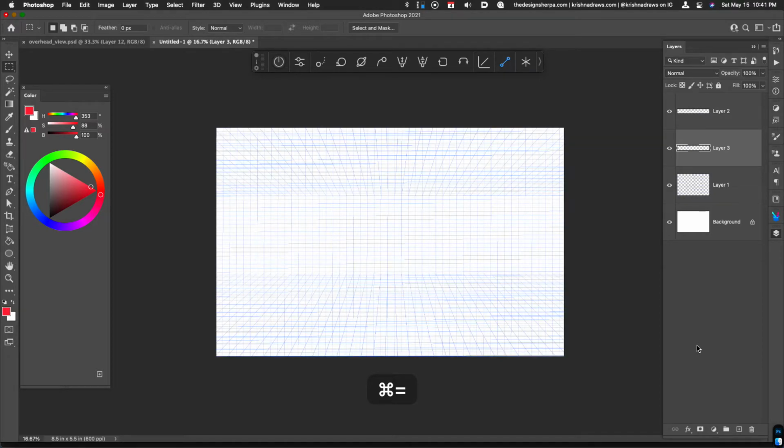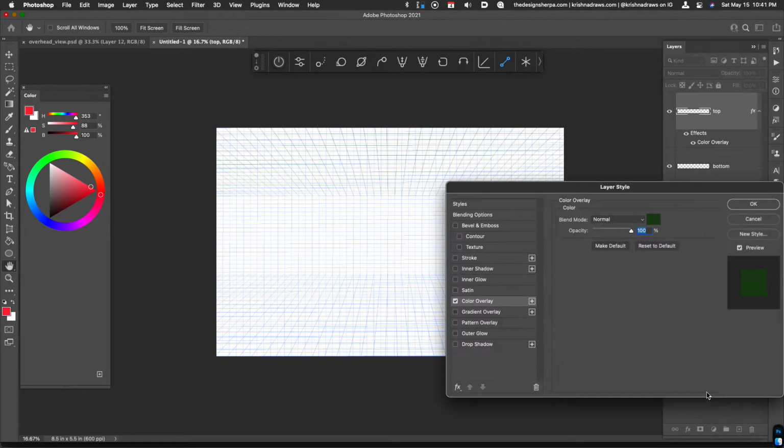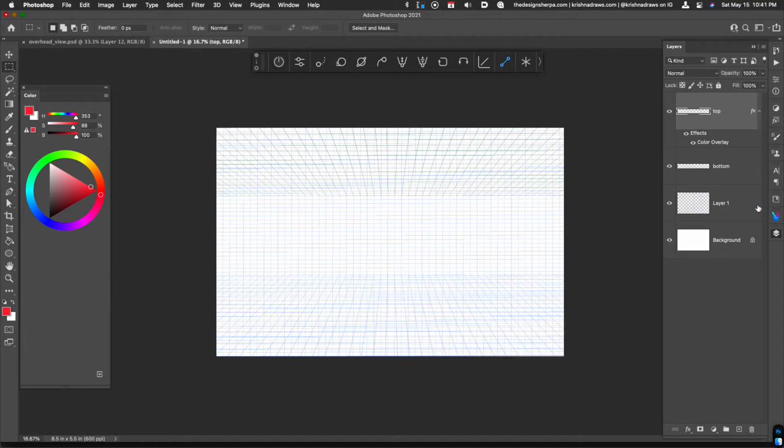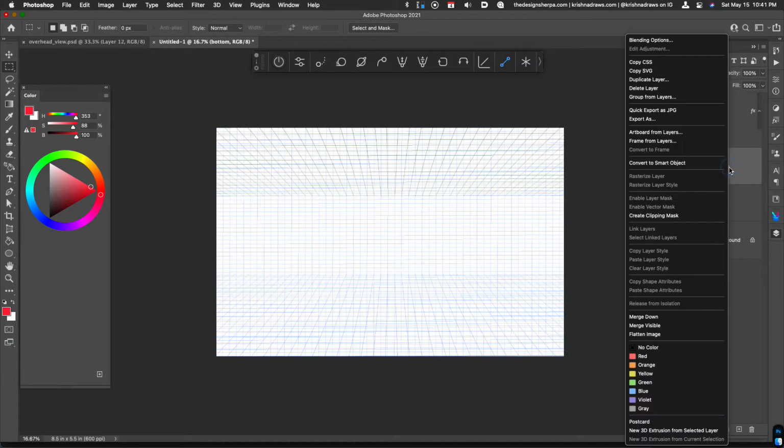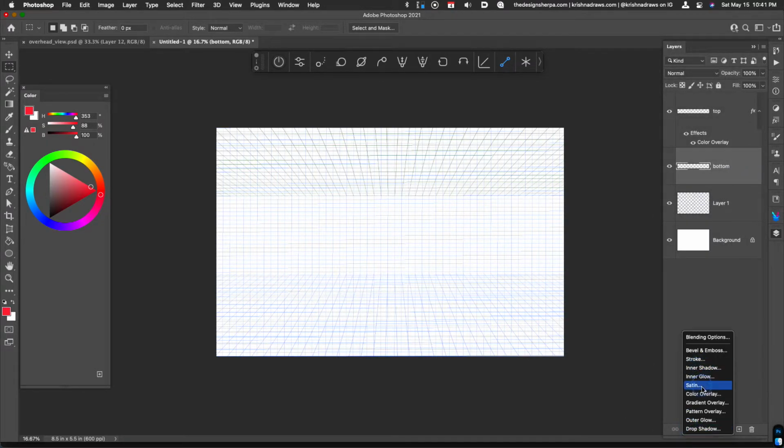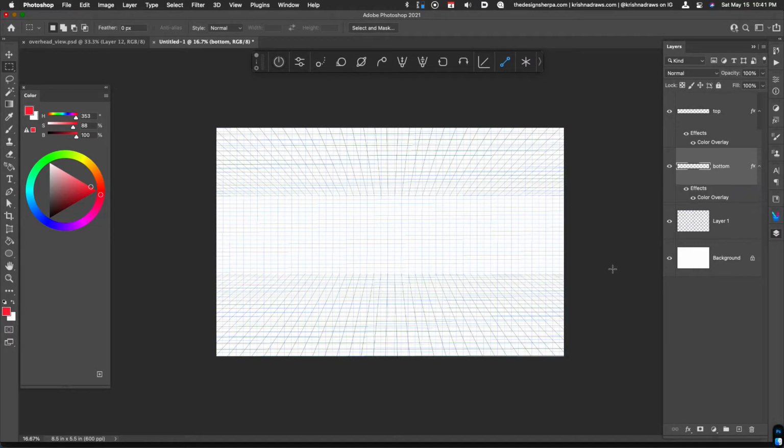Now, this could be a top-down view. This could be a view looking directly up. That's entirely up to you. What I find to be very helpful is to change the color of my grids. In this particular case, this is the top grid, so I'll just call it top, and I'll label this as bottom. I'll go to the top layer, choose FX, and choose color overlay, and I'll just change the color to make it more visible. I can do the same thing with the bottom layer too. I can go back to FX, color overlay, and change the color just to make it easier to see.